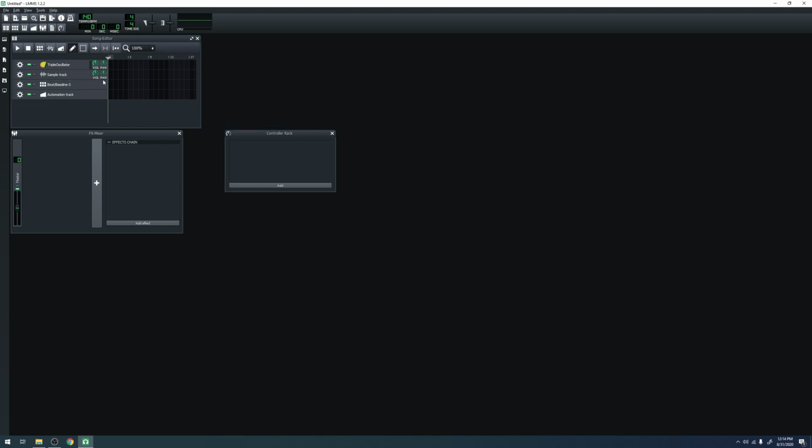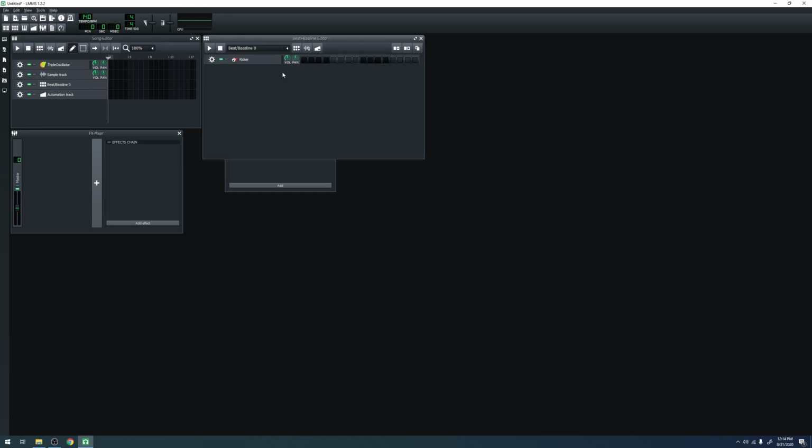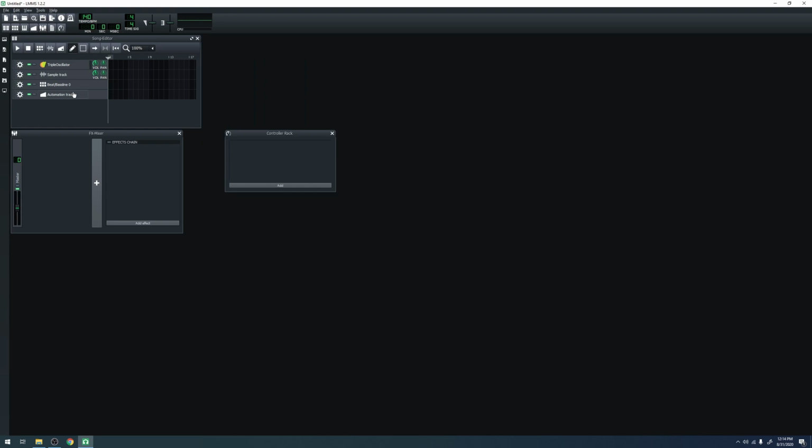Next is a beat and bassline track. When clicked, it will open up that beat and bassline in the beat and bassline editor. Lastly is the automation track. It doesn't actually do anything when you click on it. You can also rename any track by right-clicking on it. Let's call triple oscillator Dave.